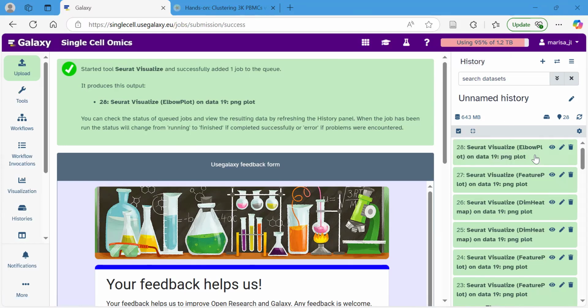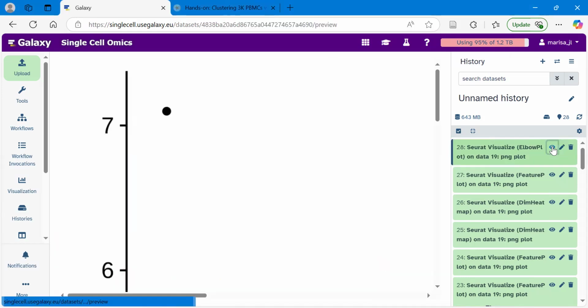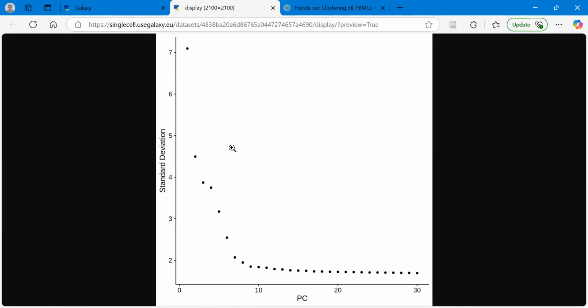Okay, so that's finished. I'll click on the eye to view that. And then again, I'm going to just open this in a new tab. So now I can see it clearly. You can see here, this is called an elbow plot because there's this bend in it. And what we're looking for is where there's a sharp bend and where it reaches close to this bottom axis and becomes a straight line along here.